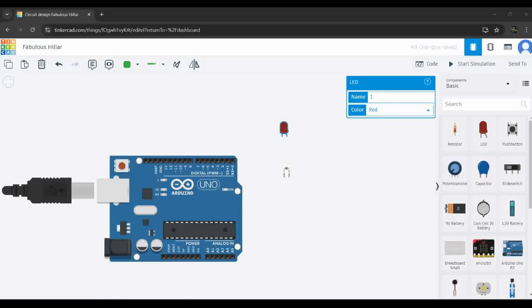Let's see. I have taken one ambient light sensor here, as you can see on the screen, and I'm taking an LED also. I'm going to make a circuit with ALS and Arduino, and control the LED. When I change the amount of light on the ALS, we will see how the LED reacts. This is the small project we are going to do today.